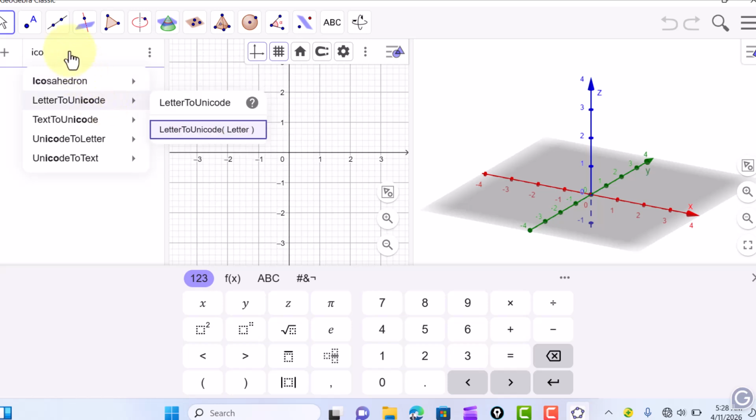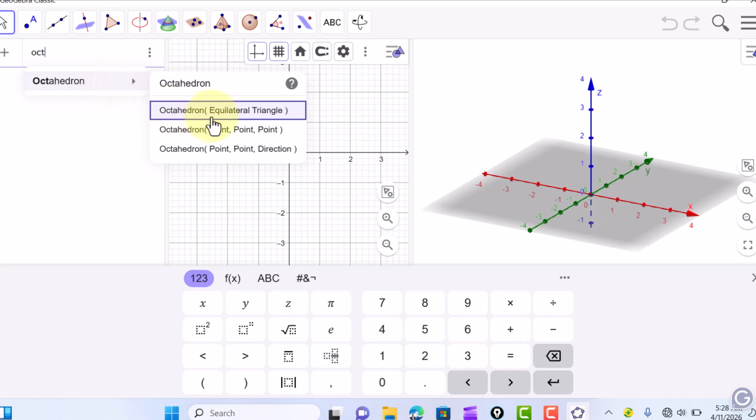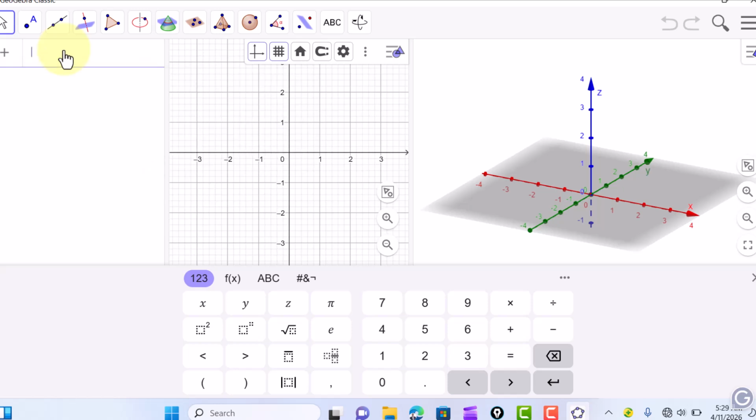Then another one again is the octahedron. By the time you type OCT, you see the octahedron. The same thing, you need an equilateral triangle to draw this. So I will demonstrate all of this in this video. You will see how to get it.